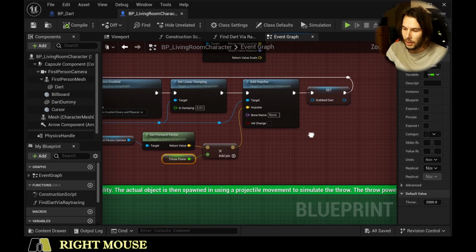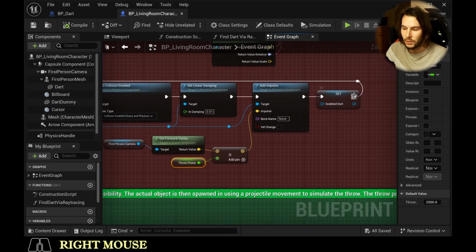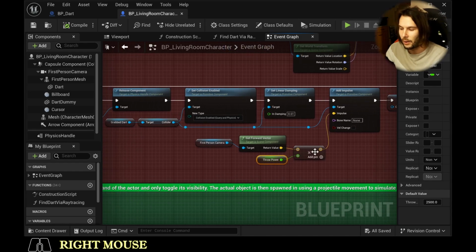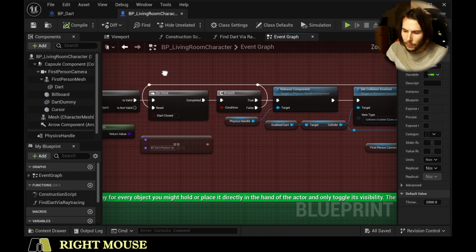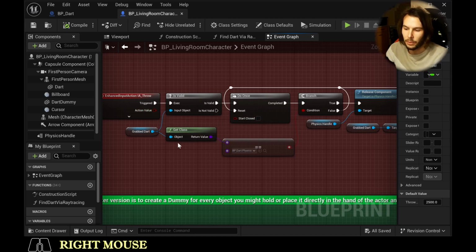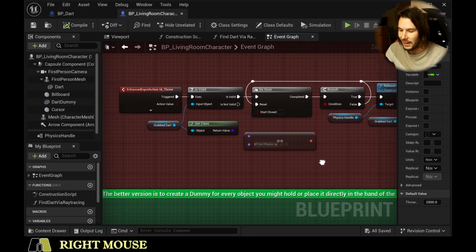And then we just make sure that we set the grab dart to none, because we have none in our hand anymore, because it's just flying through the room. And then we reset everything here, so the next time we throw, we can actually check if our grab dart is of type dart physics again.